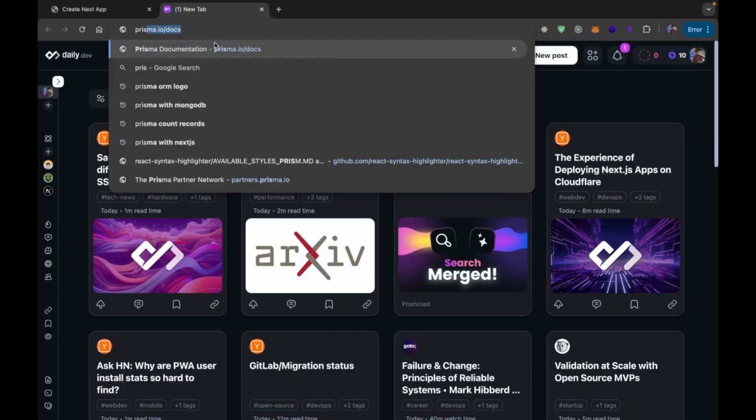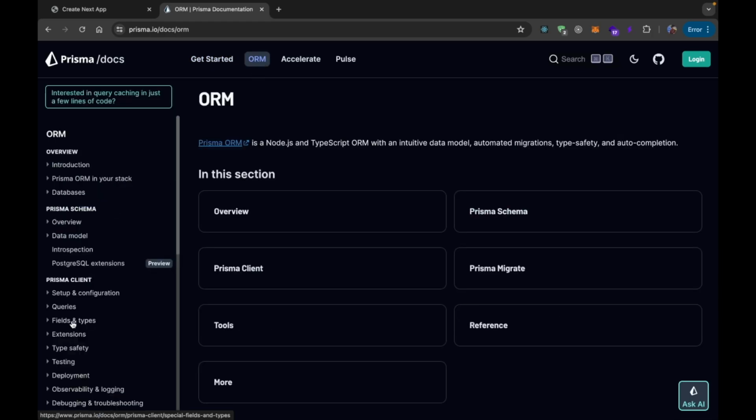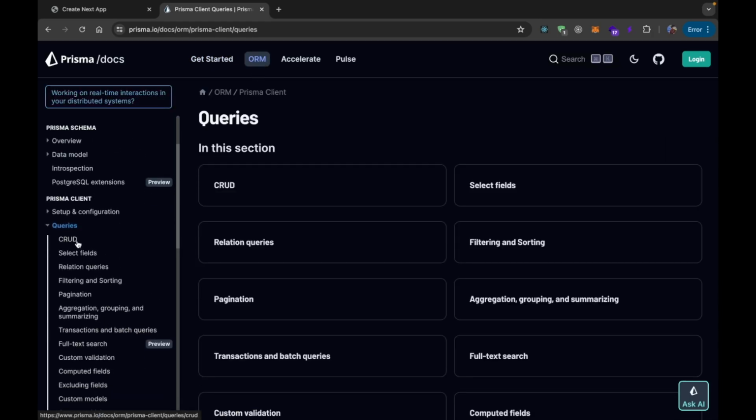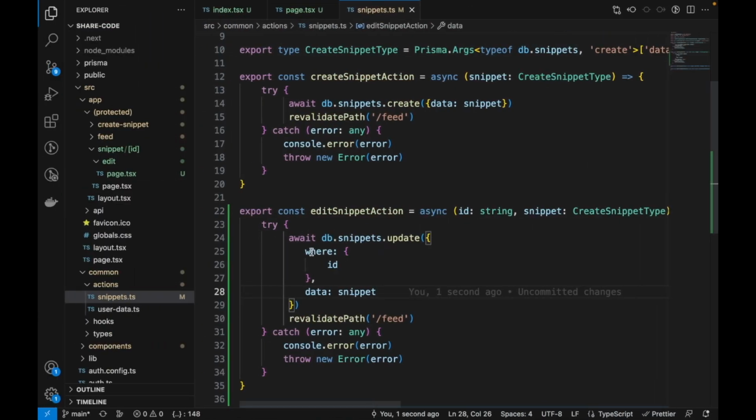Let's also check the documentation, just to confirm. Go to ORM, then queries, CRUD on update. Yes, we need to pass it on update. So update function, then where clause, and then our data, which we need to update. So this is correct. We have used the update function. We have passed our where clause, and inside data we have passed our object of the snippet. So this is okay. Let's use this action.